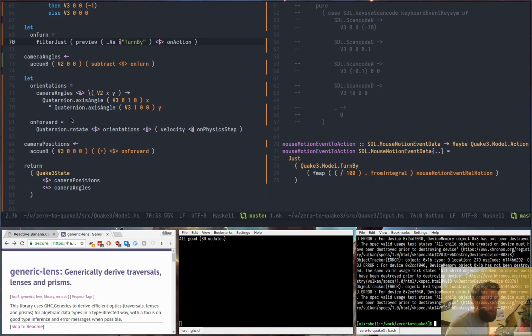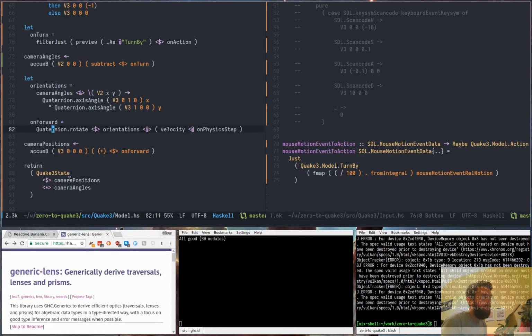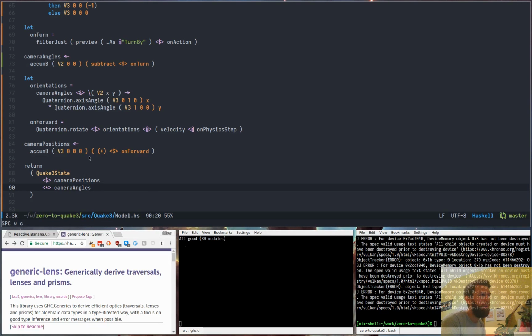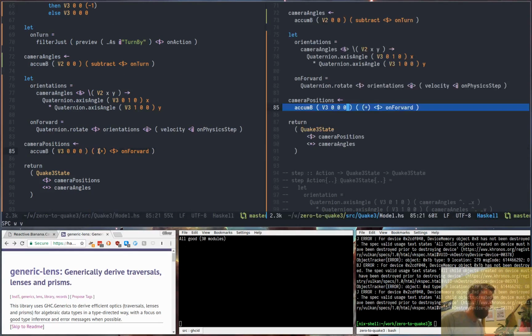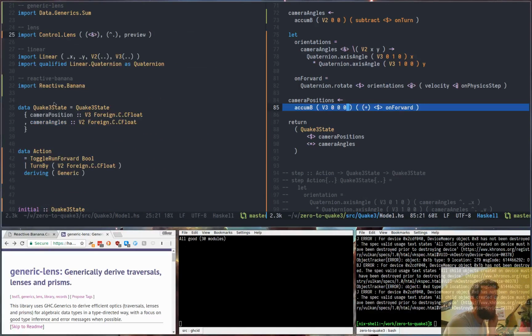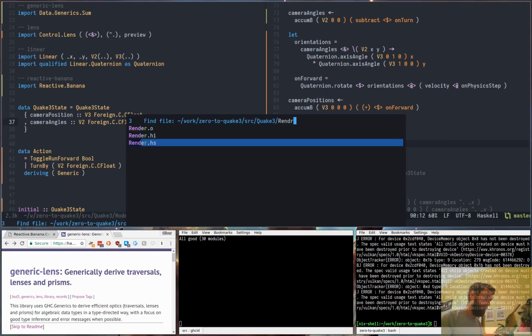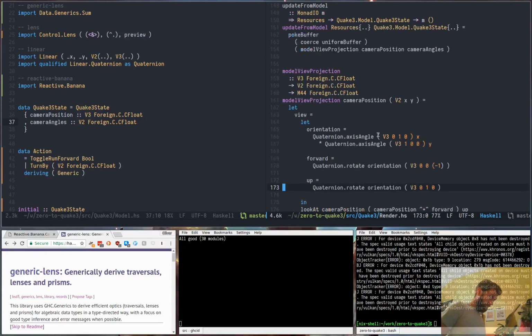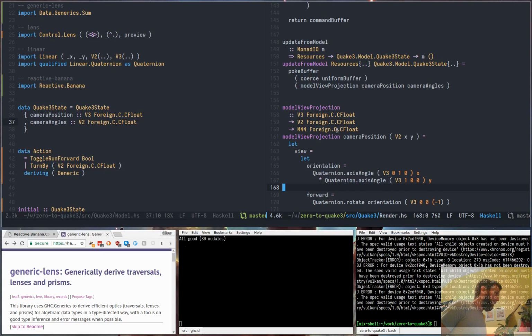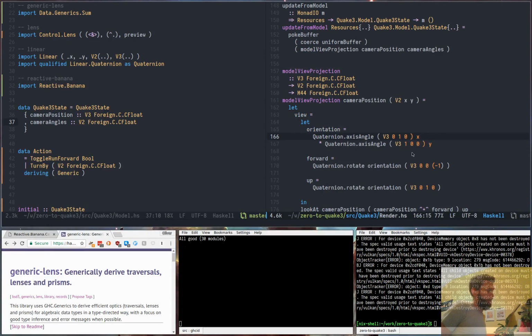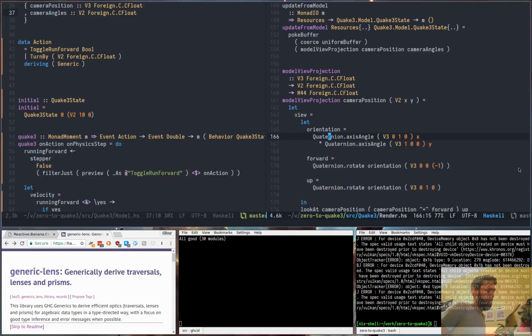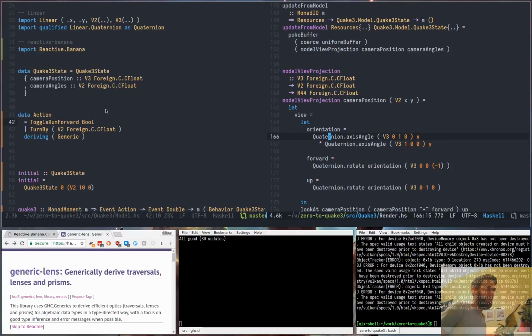If anybody knows more about quaternions, I'd be curious if we could store a quaternion rather than storing camera angles. Let's have a play with that. If anybody knows that this is definitely not going to work, let me know. The reason I ask is it would be quite nice if our model or our state had camera orientation, because in the render pass or render function, we're recomputing the orientation. So not only have we got code duplication, we've got work duplicated as well. So I think we can just accumulate an orientation.